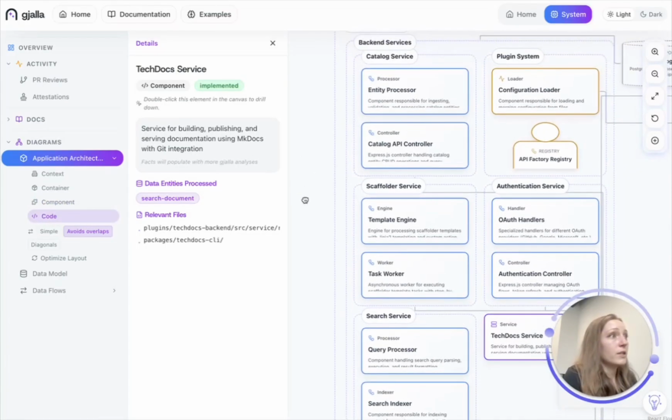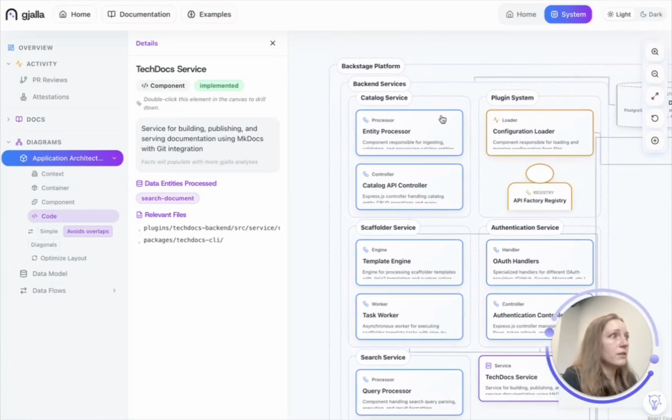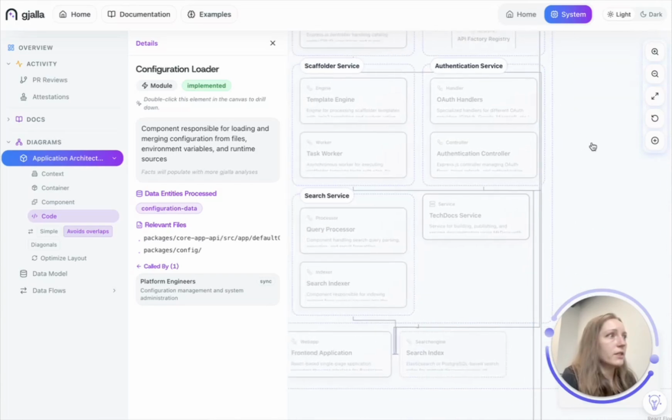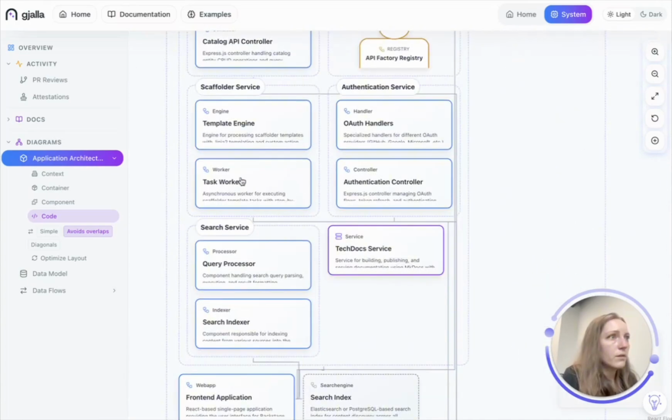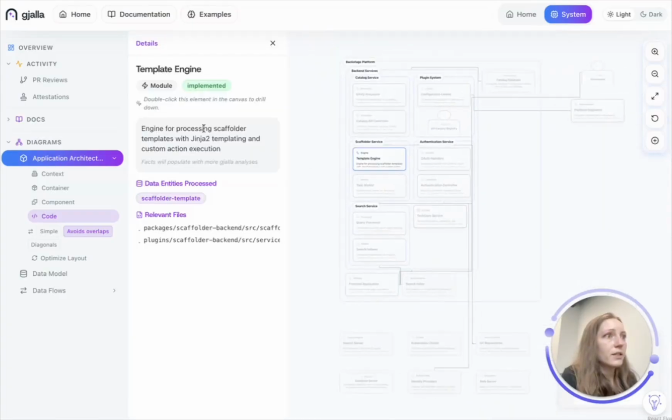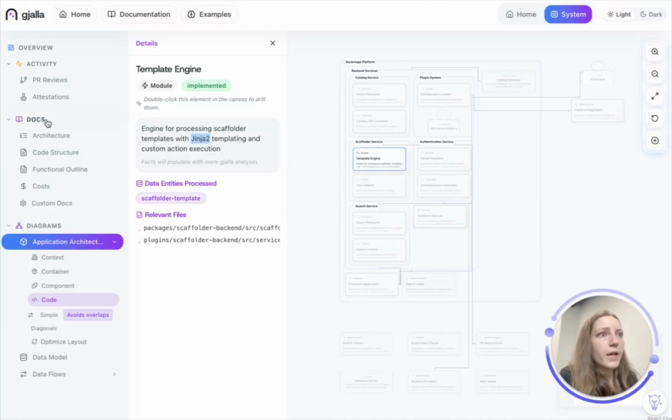So then within each of these, we can actually see the details too. So catalog service has entity processor, API controller, config loader. That makes sense because each plugin is going to have its own configuration in the system. Okay, what else is interesting? I think the scaffolder service is really interesting. There's a template engine, Jinja 2 templating. Okay, I haven't worked too much with Jinja, but I've heard of that and kind of seen it around on other open source projects before. That's cool.